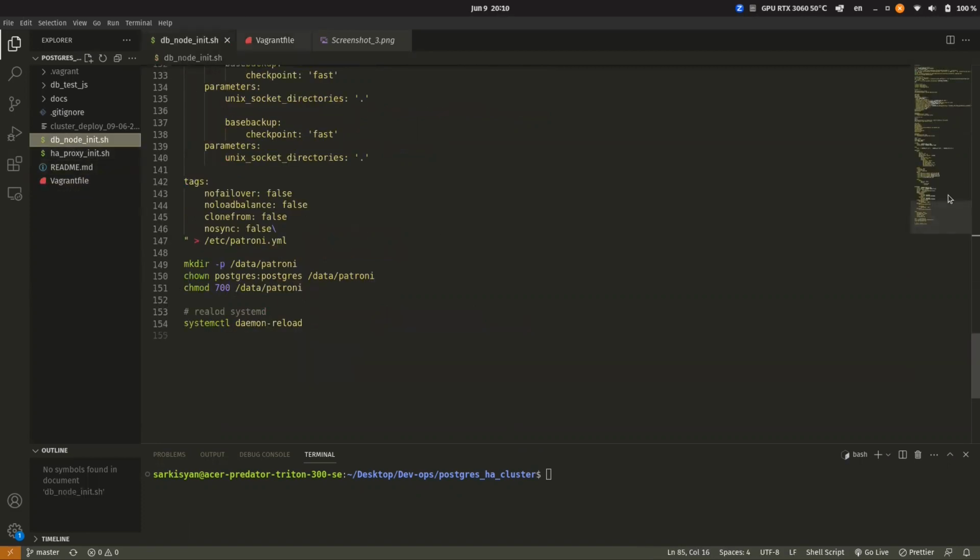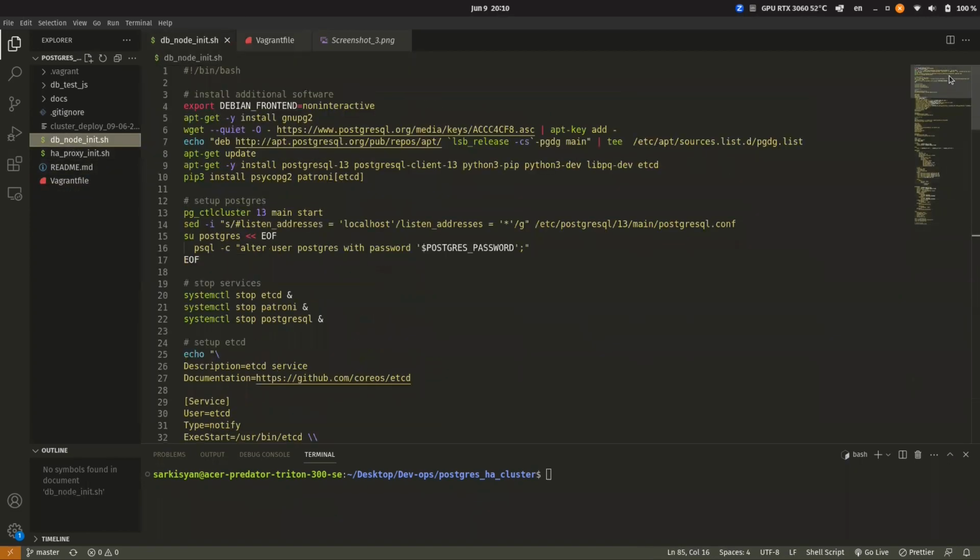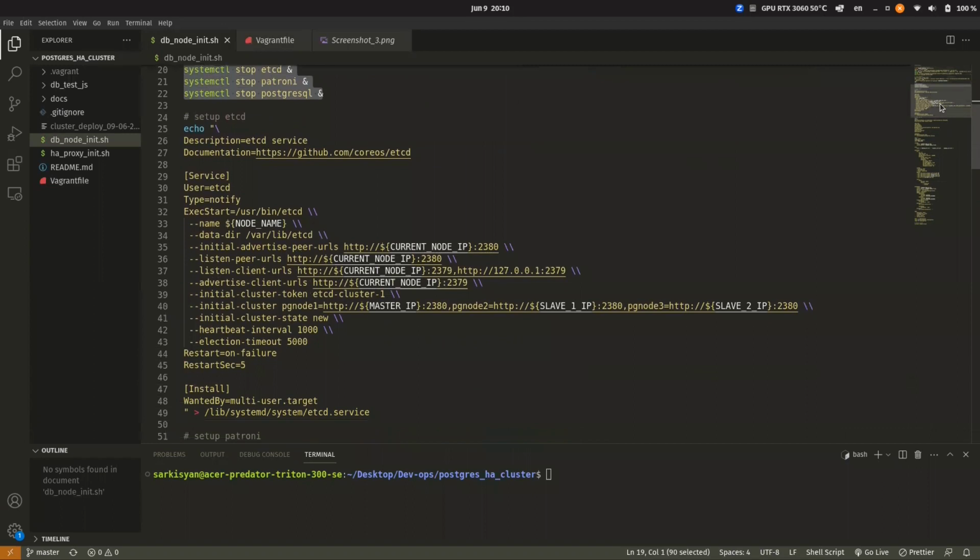Now let's look at the dbnode init.sh script. Everything here is pretty simple. Install PostgreSQL 13, etcd and Patroni, start the database and edit the password for the Postgres user. Then the script stops all the services we are using, because they will be configured in next steps.